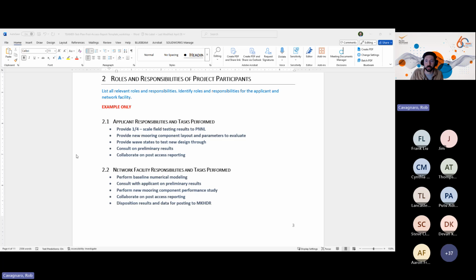So for our example, it's clear that the applicant must supply results of their prior work to the facility for them to be able to do their job. They're going to be the ones who are determining the new mooring designs and conditions that they want evaluated, so the wave states, and they're going to be collaborating on reporting results. So then the facility is performing the modeling, collaborating on the reporting, and preparing data for uploading at the end of the project.